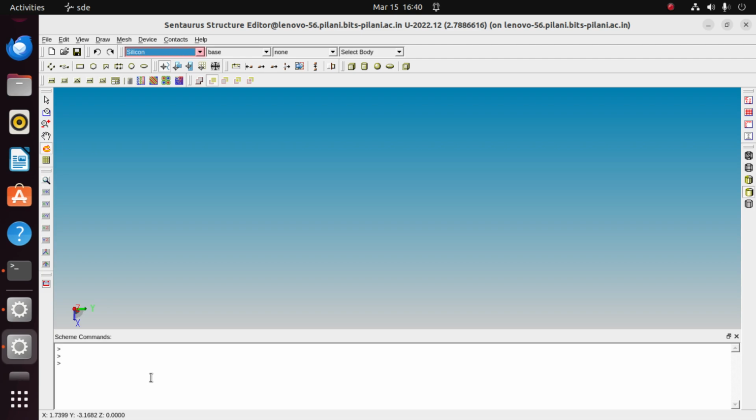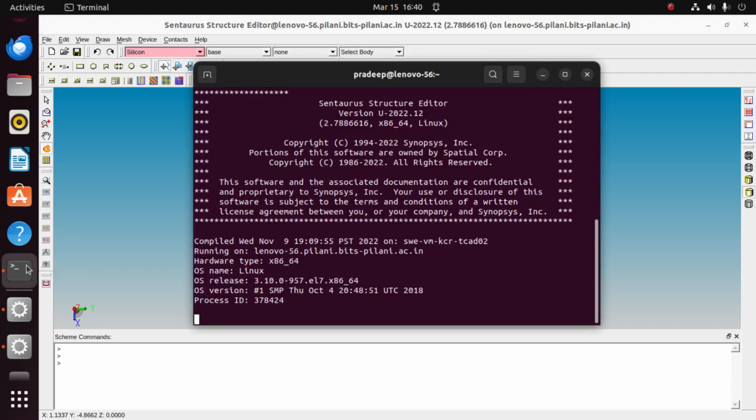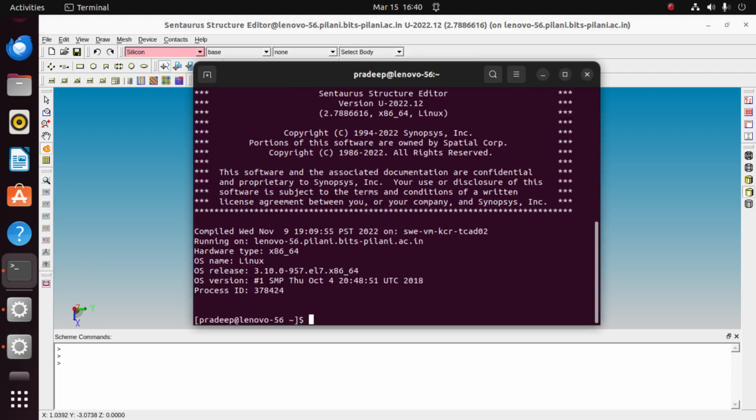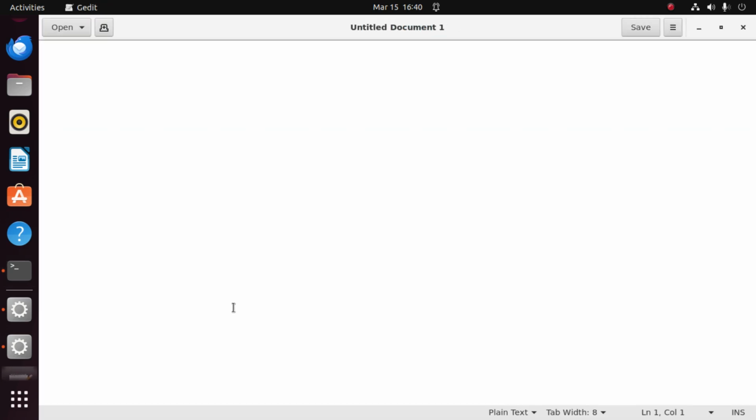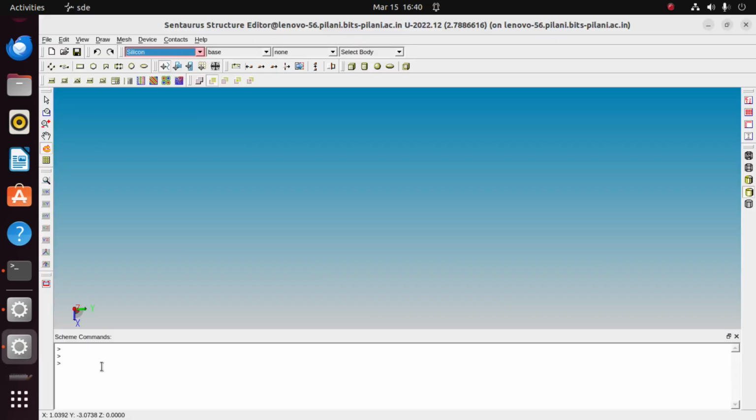For opening gedit, you have to come to the terminal, type gedit & and press enter. A space, like a doc file, will be opened. It is known as gedit, where you are going to paste your command lines from the SDE tool.